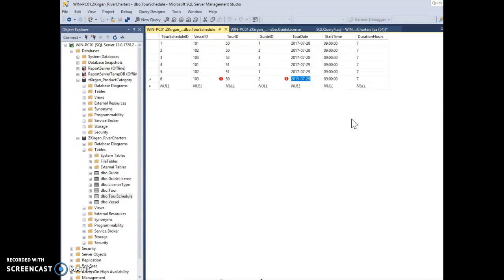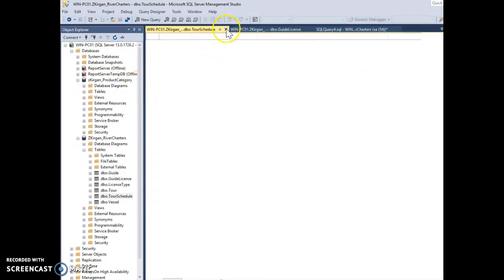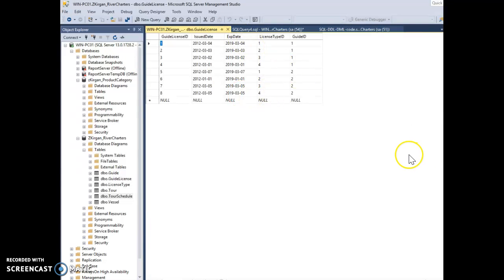All right, now we're going to be moving to a completely different table. So let's go ahead and clear all this. So we can get rid of this. And we're moving on to the guide license table. So now here we have the expiration date of a guide's license or certificate cannot be a date that has occurred in the past. So this is a check constraint on our expiration date.